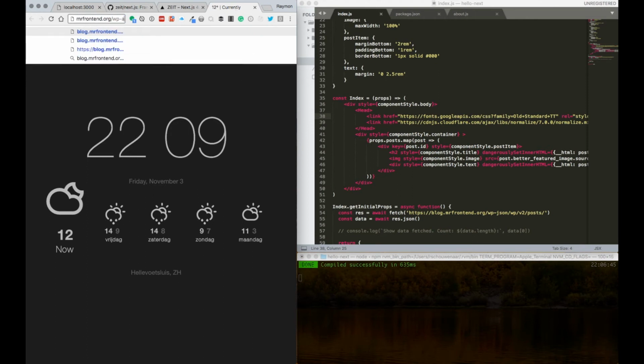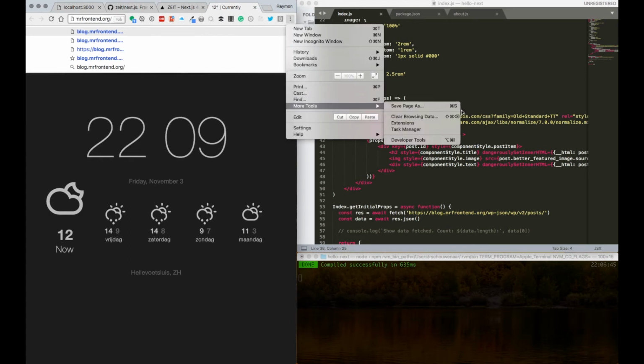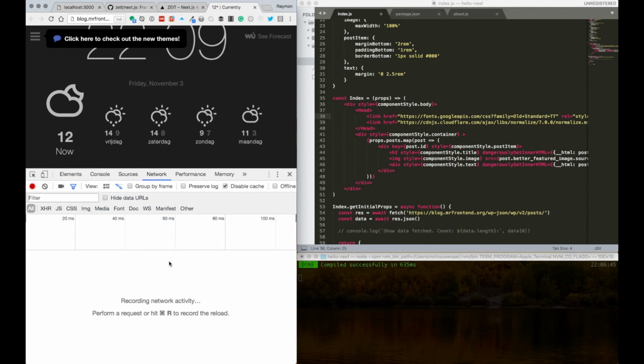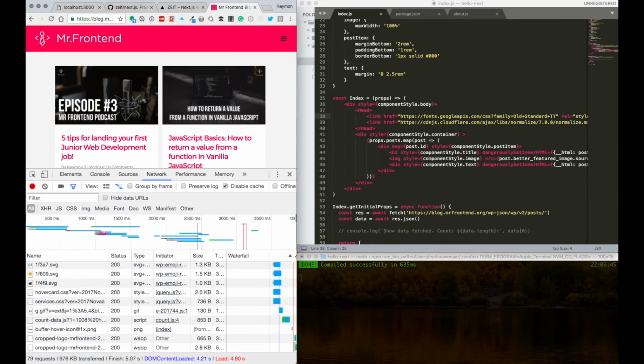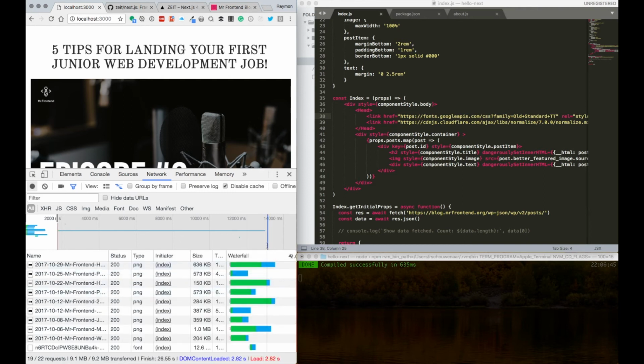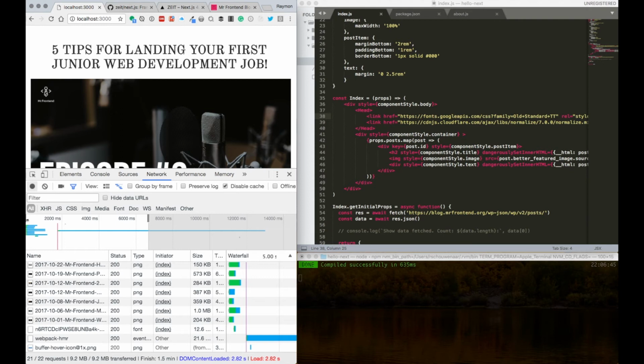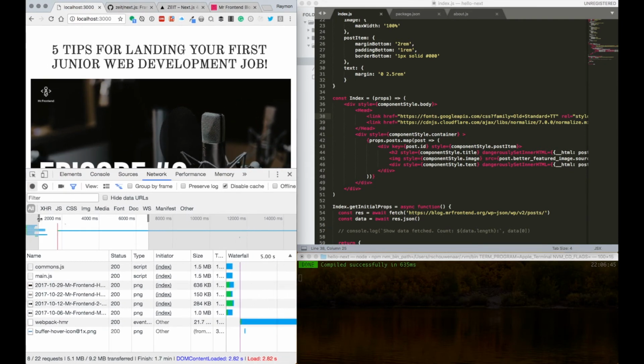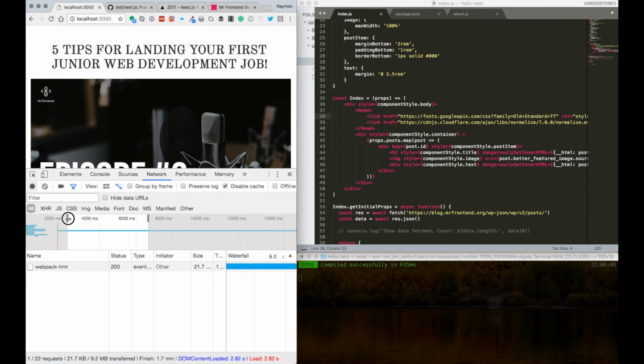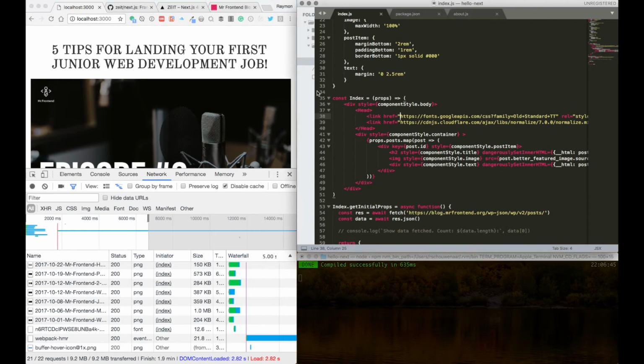Mr Frontend, not the admin. Let's open the developer tools. Let's check how fast it's gonna load. And it's loading. Well, that was not really bad for a WordPress website. Almost 5 seconds. But this one was a lot quicker, under 3 seconds. Oh, that was the wrong one. That was something from Webpack. So 2.8 seconds is really quick.